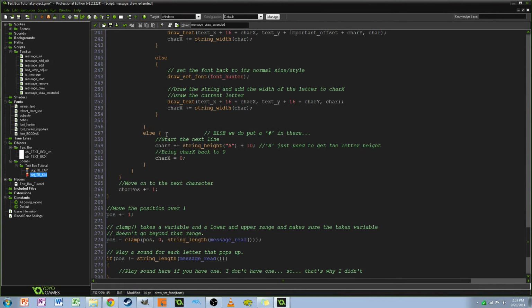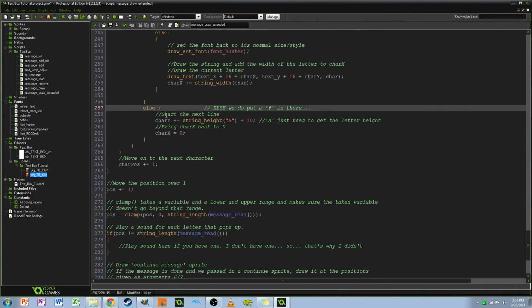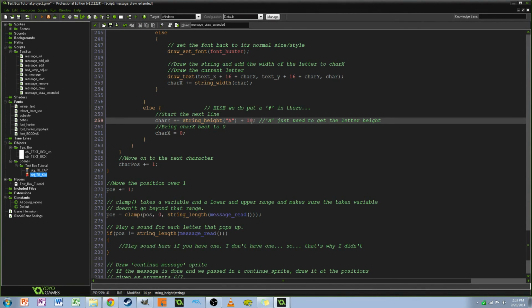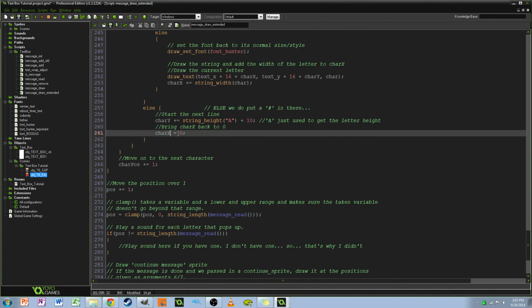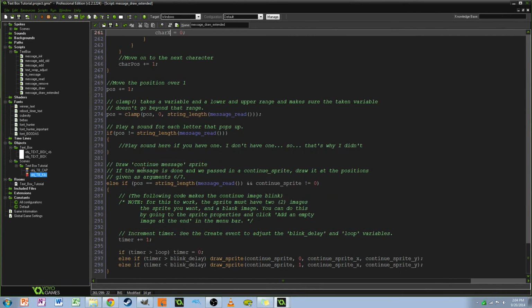If none of these are true, you're not changing the color, you're not doing important font, then what it means is that the character is a new line character, which is the pound symbol, and we're going to skip a line. We're going to add the height of the current font's character and add 10. This is again an arbitrary value to make the formatting correct, and then set the position in pixels back to 0, and then increase the position of the letter.